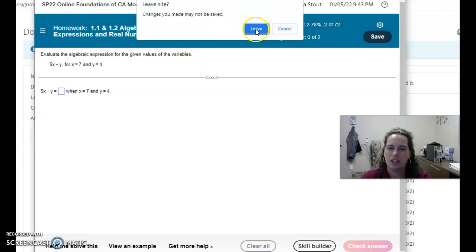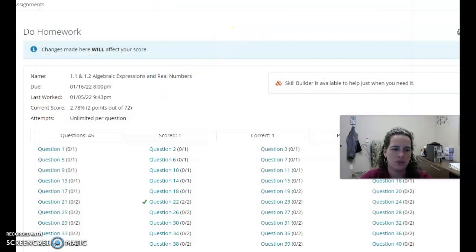I'm trying to think if there's anything else I need to show you. The student gradebook I'm going to turn off. We're going to keep our gradebook in Moodle. So I think that was probably it.